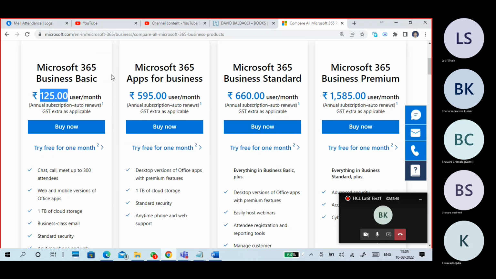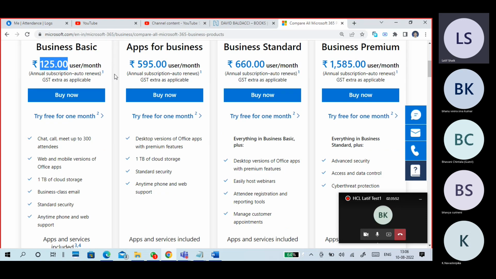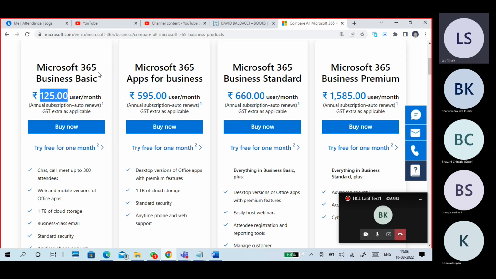Okay, so you have 10 users. 10 users, 1250 per month you have to pay. That is 10 users multiplied by 1250, so that much you have to pay, plus GST of course. This one doesn't have any local apps, so you don't get them. You have to use it online only.